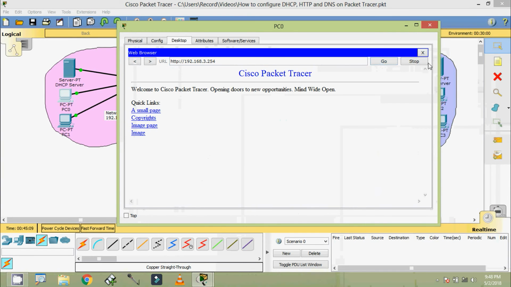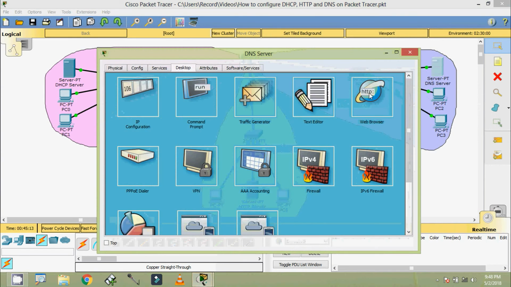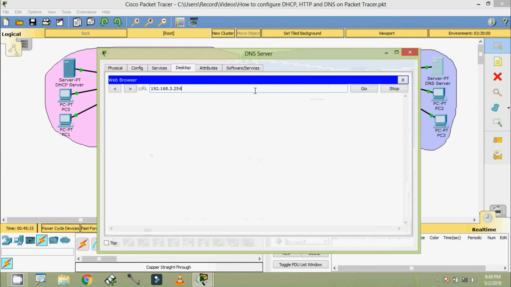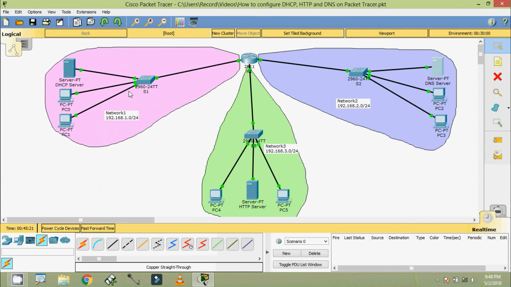Here we can see the web page, and we will try to access the IP address of the HTTP server from this DNS server's web browser. So from all other networks we are able to access this HTTP server web page. Here we have seen we gave the IP address of this HTTP server to access the web page.